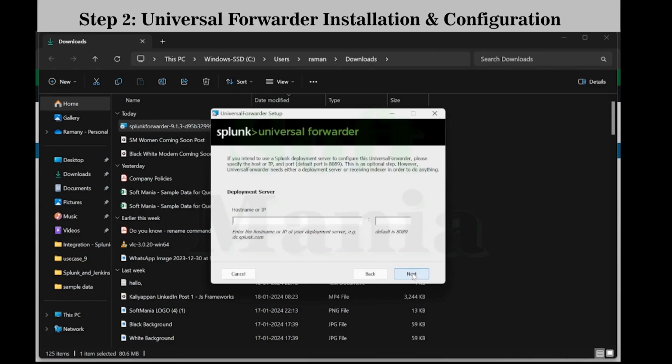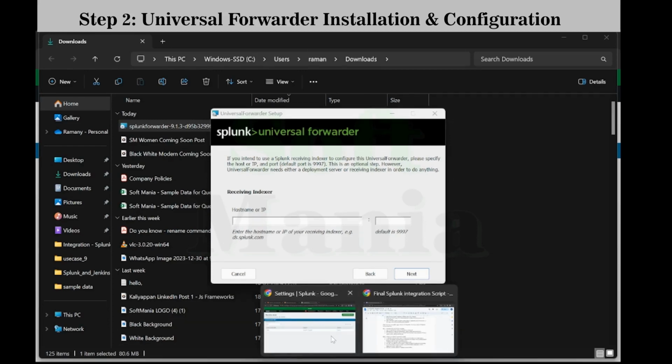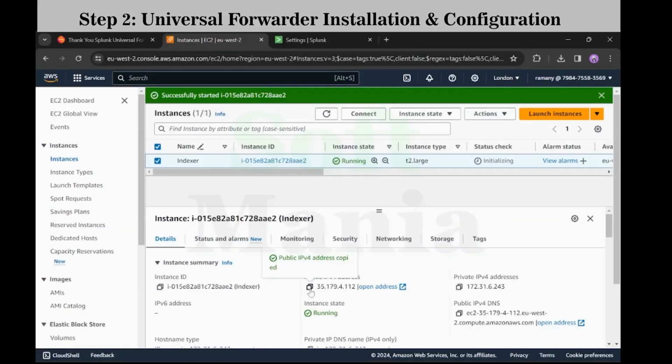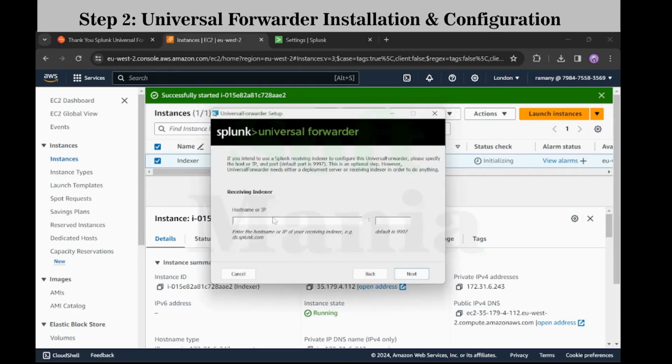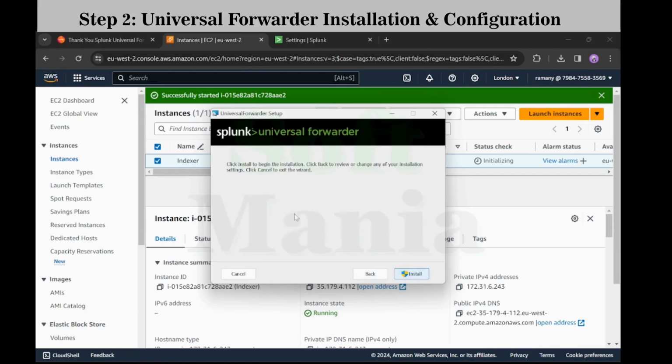Let's click on next. We are going to skip the deployment server part. We are going to configure the receiving indexer. So I'm going to give my receiving indexer's IP address here. Let's copy the IP address. Okay, and the port is 9997, which we configured in the indexer. Let's click on next and install.